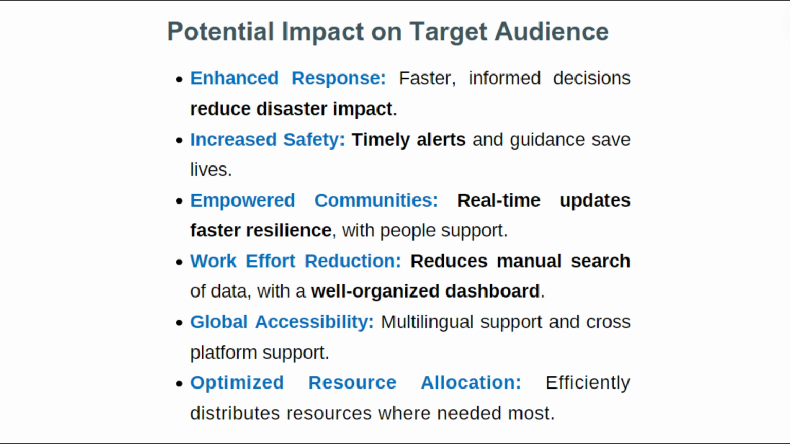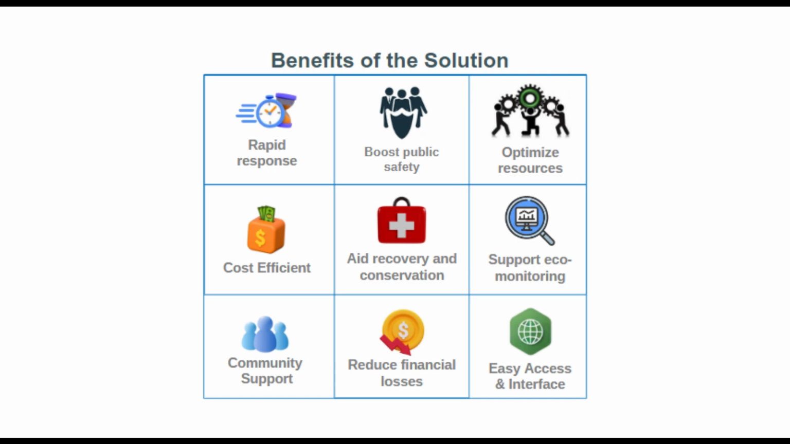The impact is clear: faster decision making in disaster scenarios saves lives. Our software sends timely alerts, optimizes resource use, and makes communities safer. It's cost efficient, helps reduce financial losses, supports eco-monitoring, and is incredibly easy to use, accessible anytime, anywhere, with partial offline capabilities for essential features.